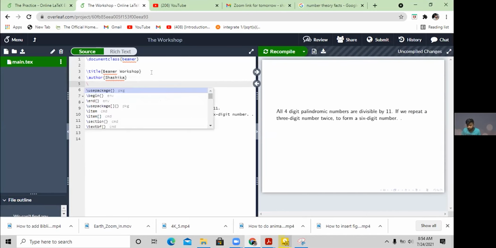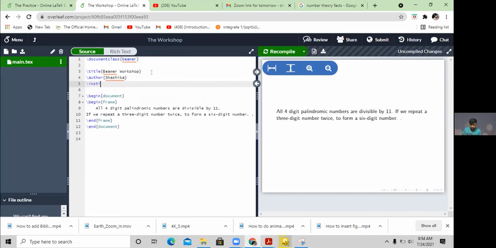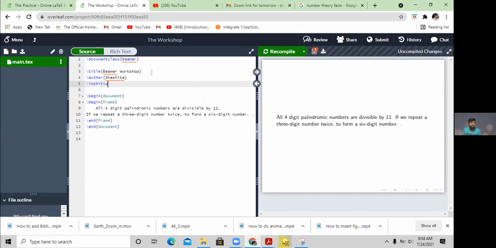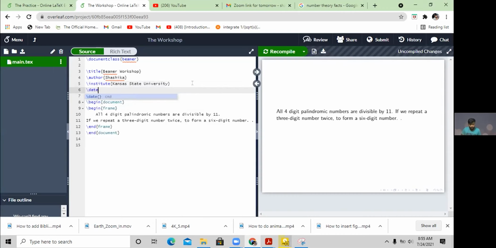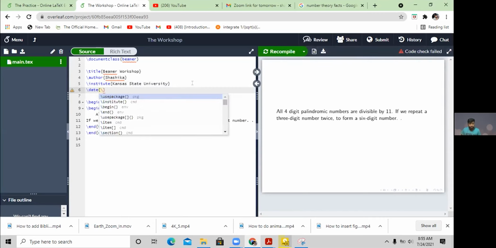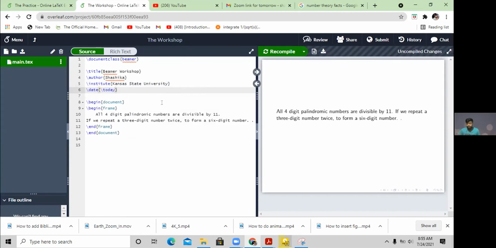And we need to have an institute. Institute: Kansas University. Then we have to have a date. Most of the time we are entering it. If you need to use today's date, then use backslash today. Cool. Then all the details are included.